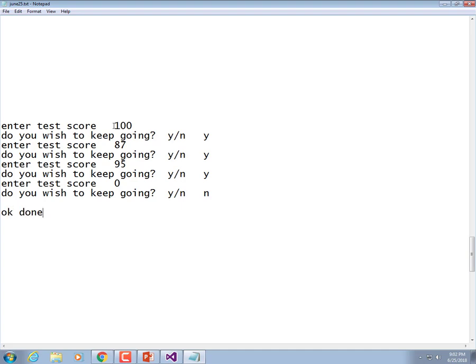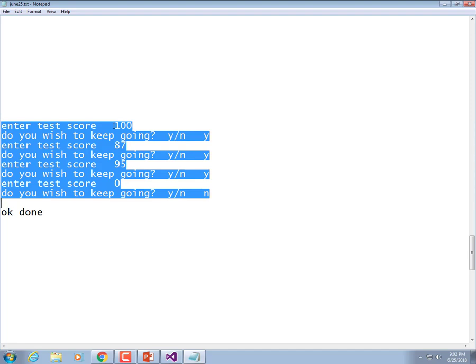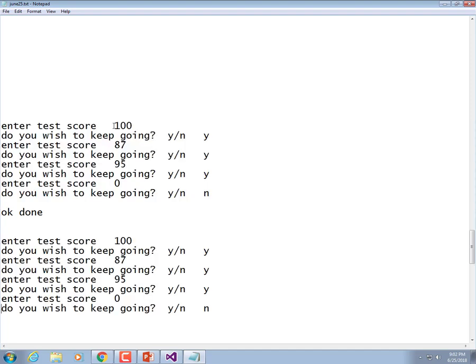Okay, done. That's called termination by user query, right? Enter the data and then ask them if they want to keep going. That's a perfectly valid way to handle that situation where you have an indeterminate number of items. Or you could do it like this. Enter test score or -1 to quit.